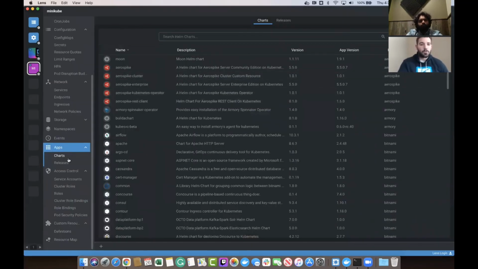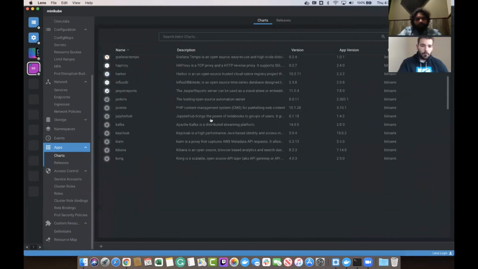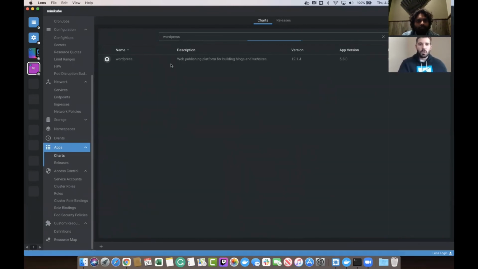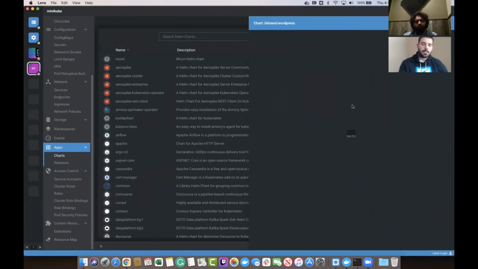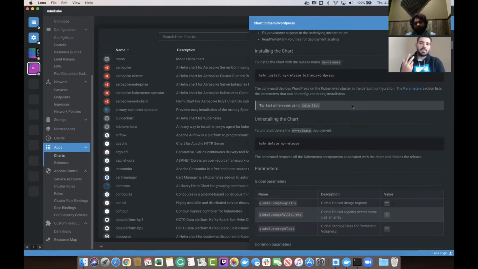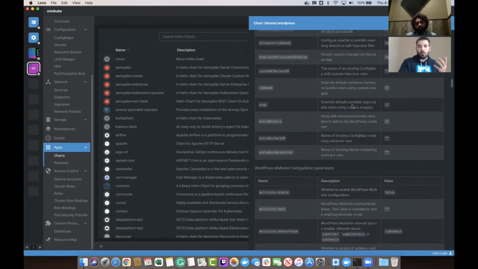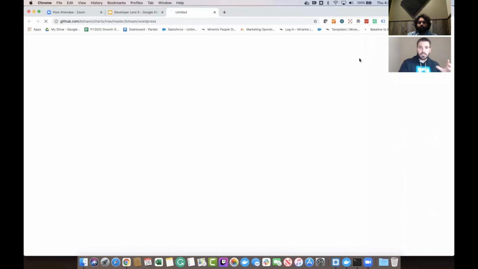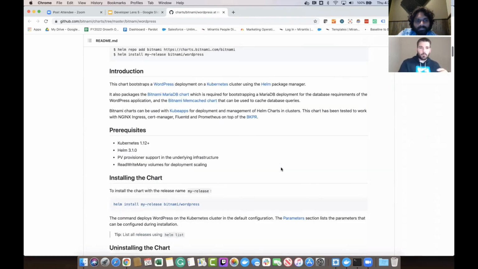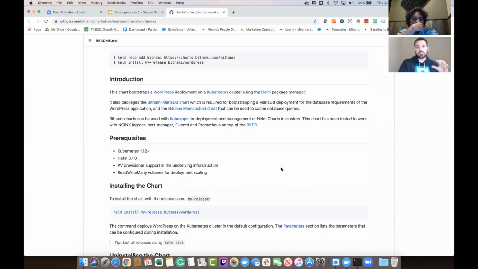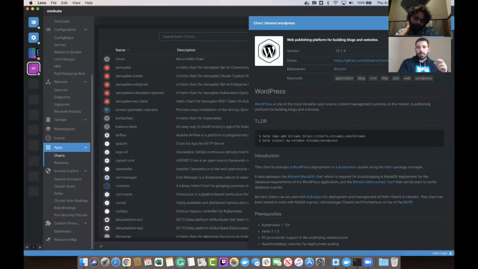Then I can go to apps and charts, and I can find a particular chart that I care about, right? I can do a WordPress chart real quick and search for it. It's going to pull it up. What I love about this is it pulls up all of the details of the Helm chart, and we have these beautiful hyperlinks here as well that we can leverage, right? If I want to learn more about this particular chart, I can click here. It's going to take me to the repo. We can read the README file and get a better understanding of everything about this Helm chart, right? Then I can click install.